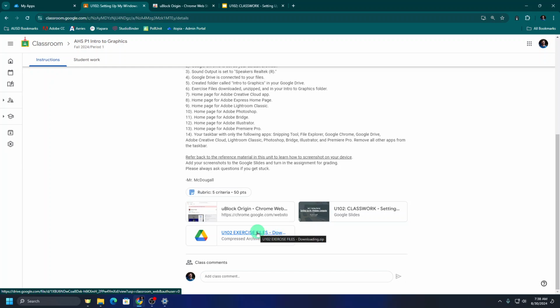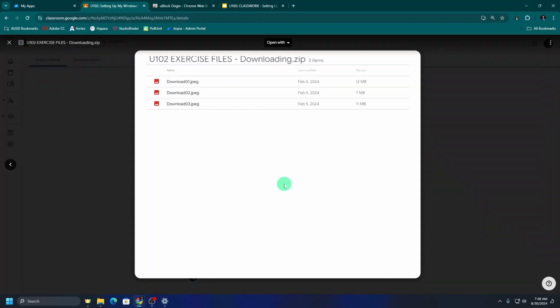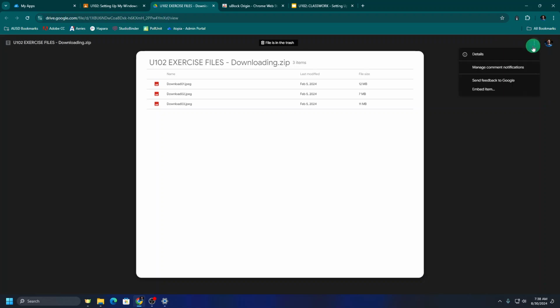So this is how we're going to download files. And I'll walk you through this for the first few projects, and then I'm going to skip the whole downloading process once you get the hang of it. So click on this to open it. And you can't do anything from here, so we're going to open it in a new page to download it. I'm going to click More Actions and Open a New Window. And then we are going to download it.